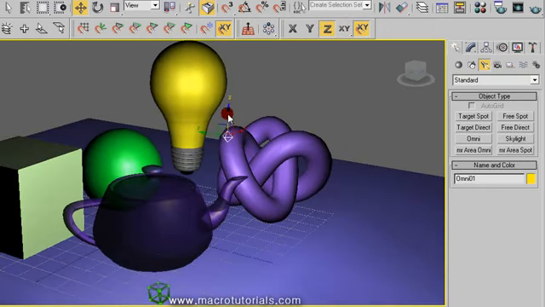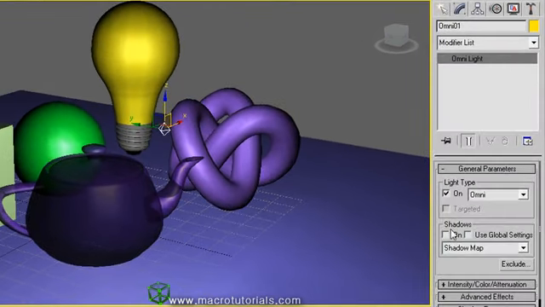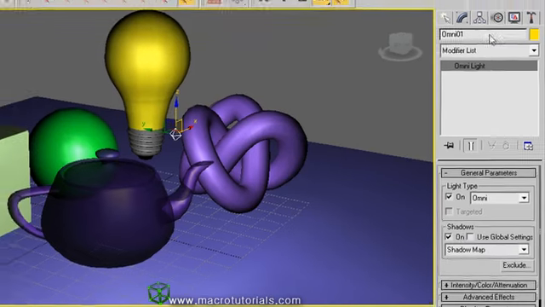You can add shadows to our scene if you click on the Modify tab on the command panel while the light is selected, and enable the Shadows option. By default it is the shadow map, which gives good results. And render the scene.